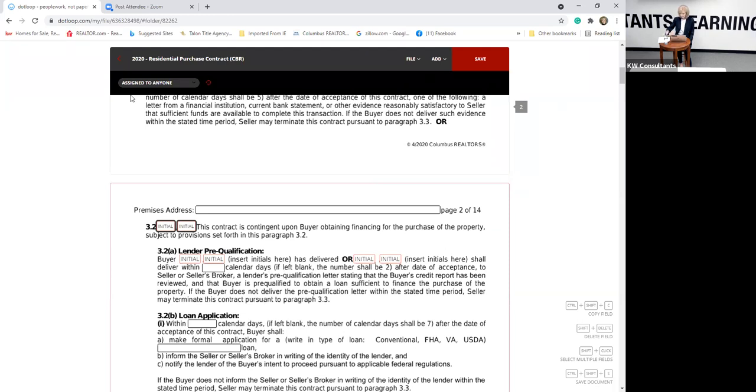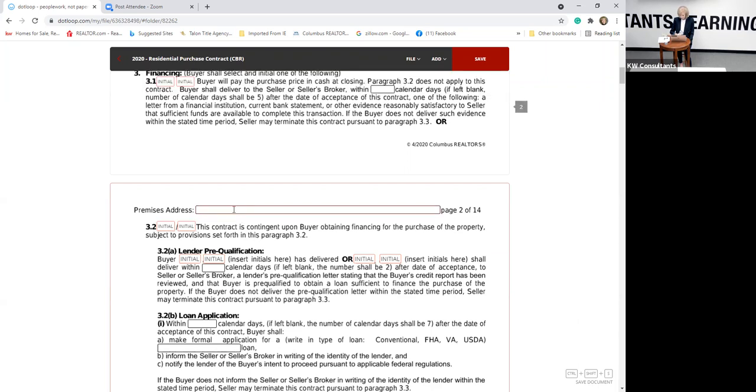And again, if you put all of your information in at the beginning of the purchase contract, when you get to page 2, premises address, that address will be filled in there.